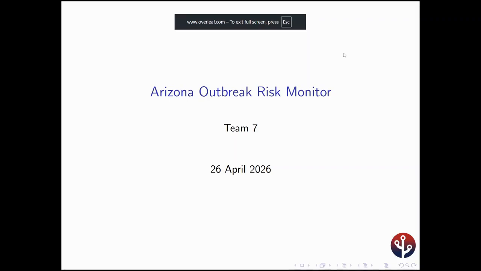This is Team 7. Our team consists of Casper, Tyler, Duke, and Jared. This is our submission for track 2, and our product is the Arizona Outbreak Risk Monitor.